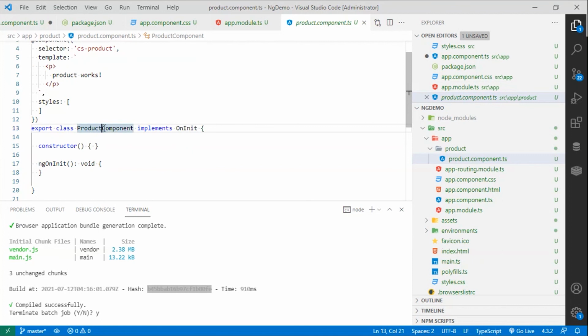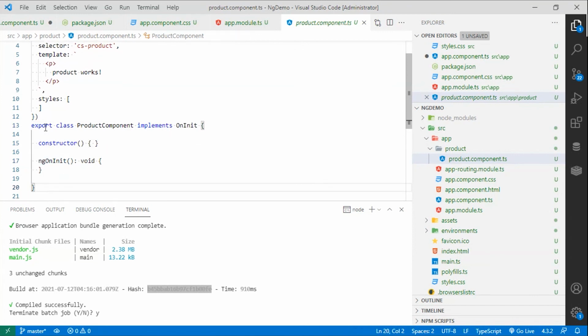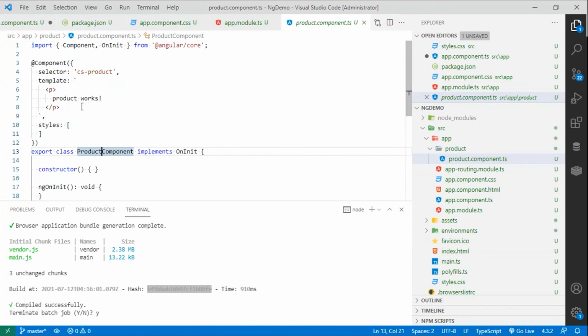But then there is a class that is added. It is modified with the export keyword. It is implementing something. Through on init, we have this function available, and there is an empty constructor also available. Once again, this component is modified with @component, which is an essential requirement if you are creating a component.